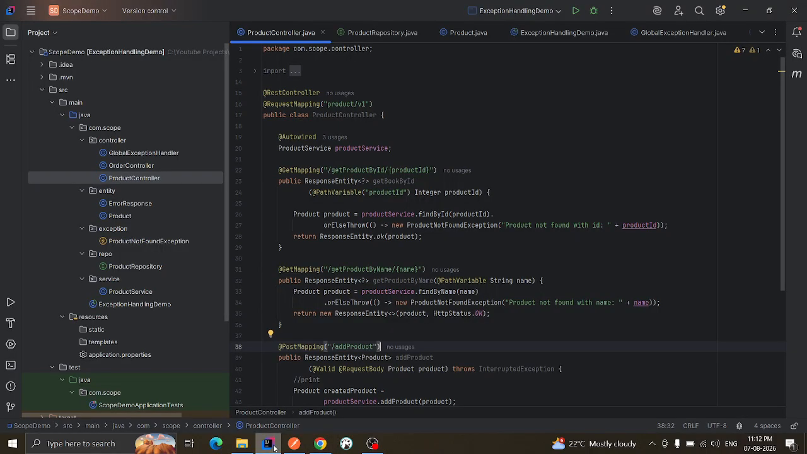So what I have is this product controller class. It has some endpoints for getting the product by ID, getting the product by name, and adding the product. Okay, and after that I have the auto-wired product service. So I will call this product service dot find by ID with the product ID.